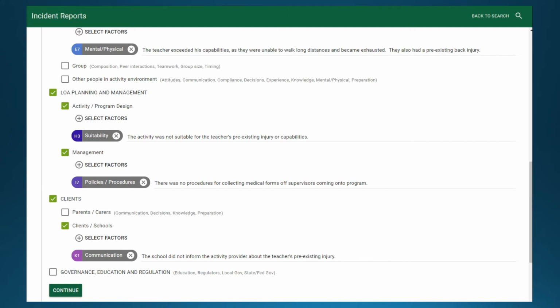Continue to move through the list in this fashion until you are satisfied that all contributory factors have been identified. For our example, we also identified the following factors. Under Activity Program Design, we select Suitability because the activity was not suitable for the teacher's pre-existing injury or capability. Under Management, we select Policies and Procedures because there was no procedures for collecting medical forms off supervisors coming onto program. And finally, under Schools, we select Communication because the school did not inform the activity provider about the teacher's pre-existing injury.